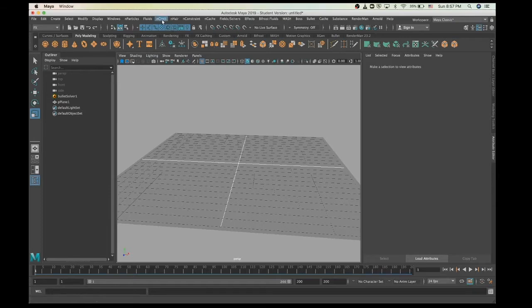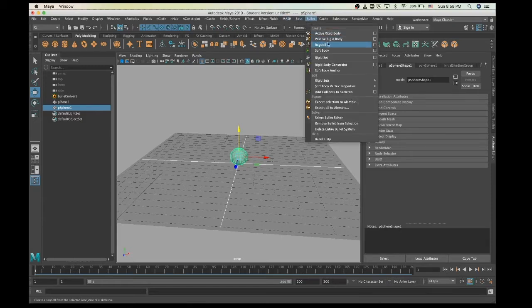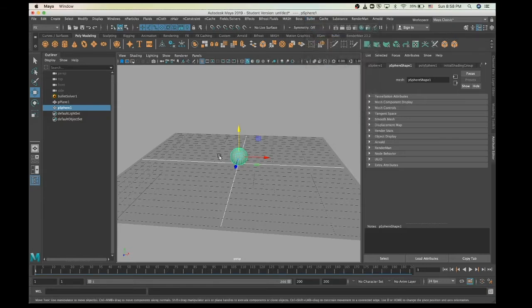Another basic simulation that you can do, I find it interesting, is nCloth. With nCloth, you can create the cloth effect or simulation for your meshes. So I started with this basic sphere. At this point, if I don't want to have a force like a bullet, then I don't need to create the passive or active rigid body, don't be confused with that.